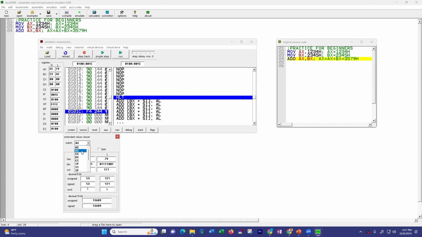So if we want to analyze the BX register, just select BX from the section menu, and you can analyze this BX number as well from this extended value viewer. Now moving on to the next part, we can see that there are two modes, word and byte. By selecting this word option, we can access the whole 16-bit number here and analyze it. But if we use the byte section, we can't access the 16-bit number.